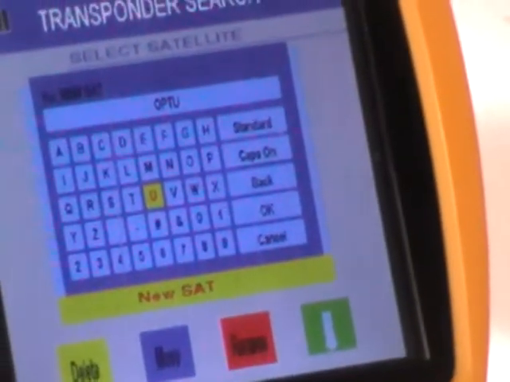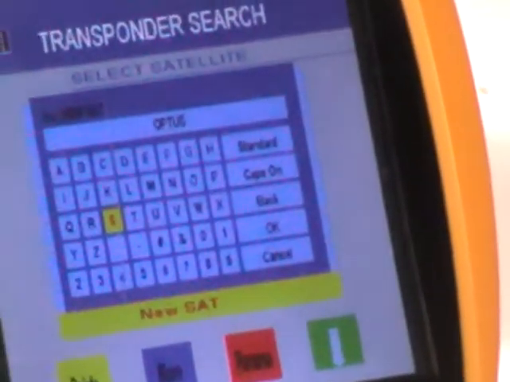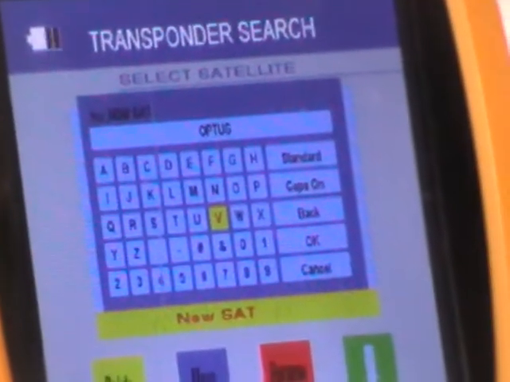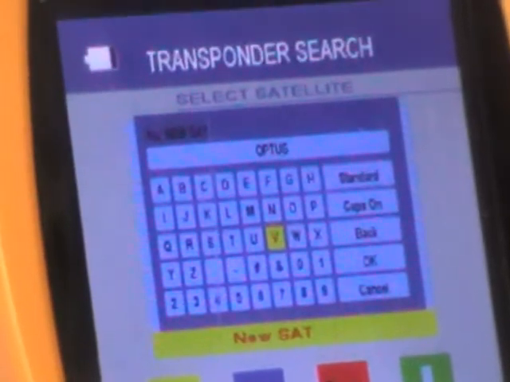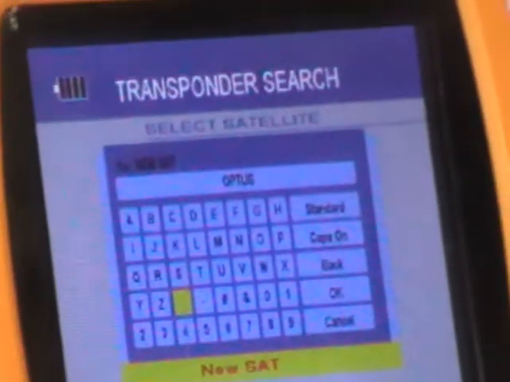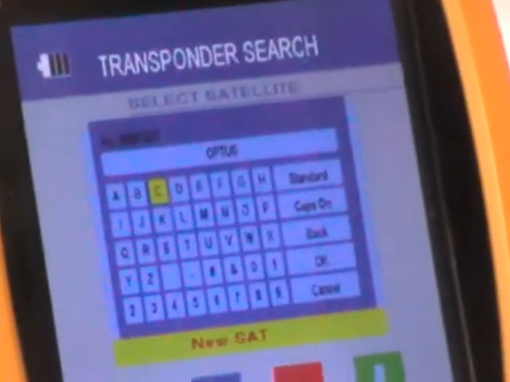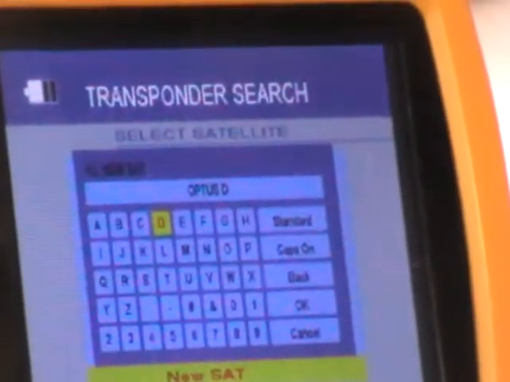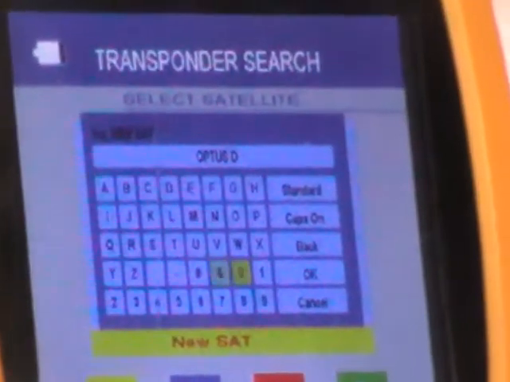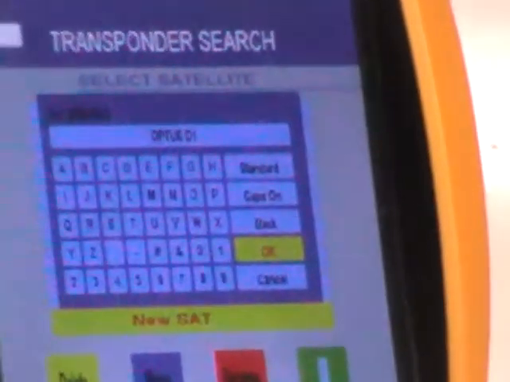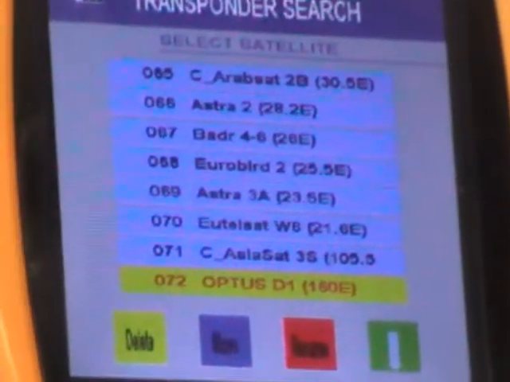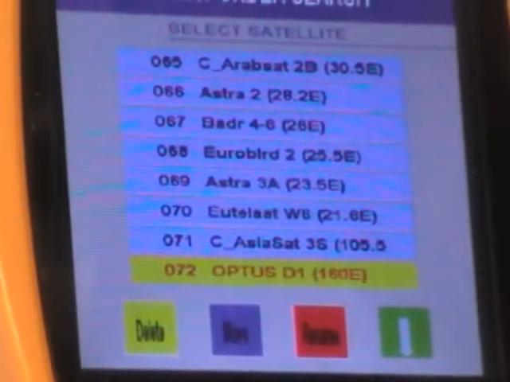What we can do now is simply put a space in here and now come to D1. So D and 1 here. So I'll go here and now I press OK. And at that point I've added on the satellite, and so that part of it is complete.